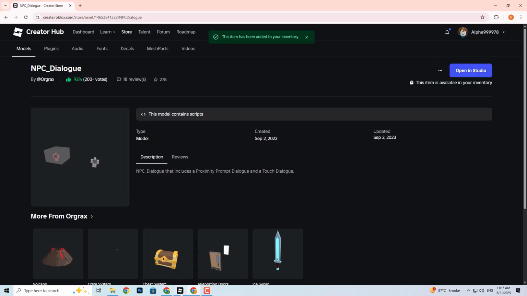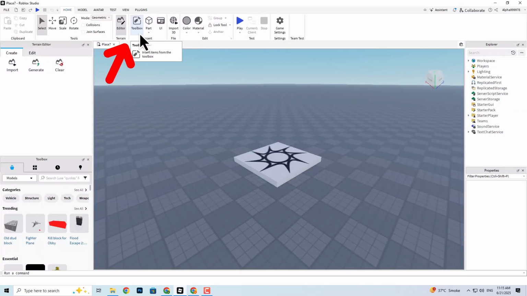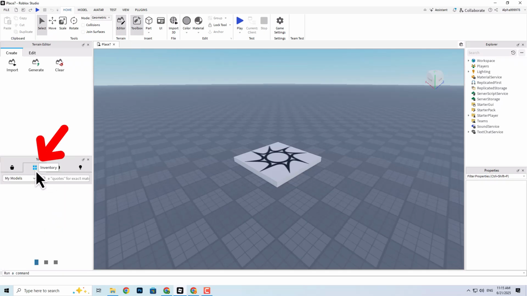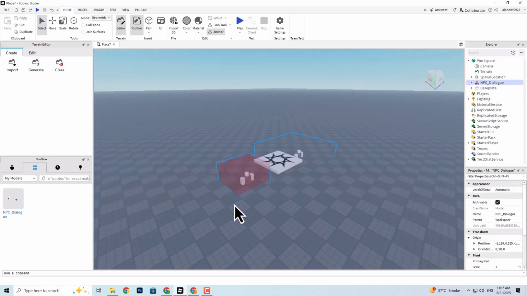Now go back to Roblox Studio. Click on the Toolbox panel, then go to the Inventory tab. Here you'll find the NPC dialogue model. Click on it to insert it into your game. Once it's added, look at the Explorer tab.